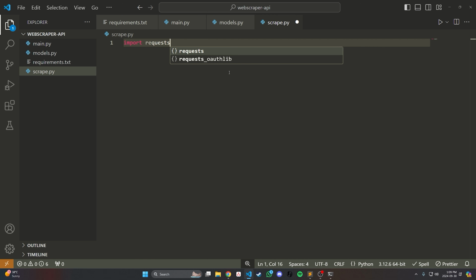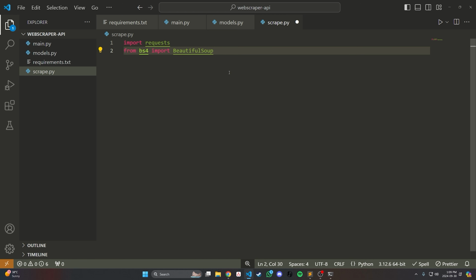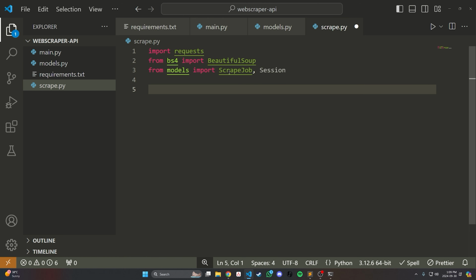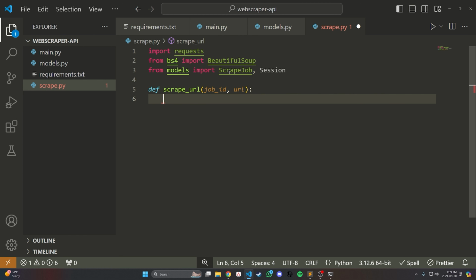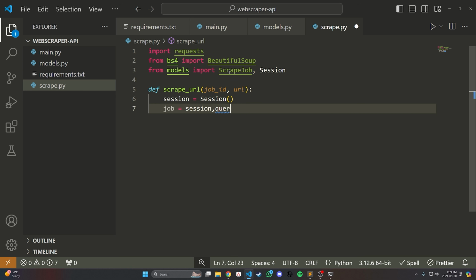So I'm going to go with import requests. I'm then going to say from bs4 import BeautifulSoup. And I'm going to say from models import ScrapeJob and Session, because we're going to need to store the result in our database. Okay, then we're going to create a function called scrape_url, and we're going to take in the job_id and the URL that we want to scrape. Okay, so now we're going to create a session. So we're going to say session equals Session. We're going to say job equals session.query, and we're going to query ScrapeJob.get. Let's make sure that this is typed correctly first. And we're going to get the job_id.